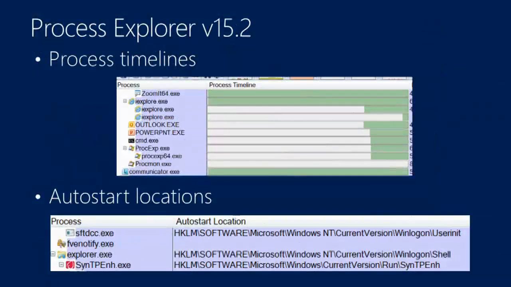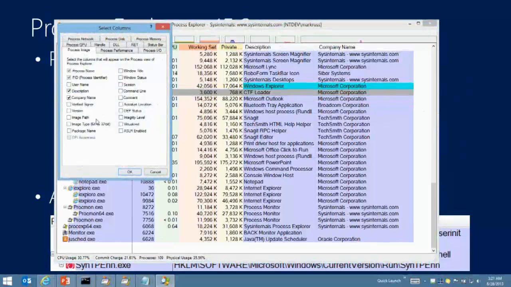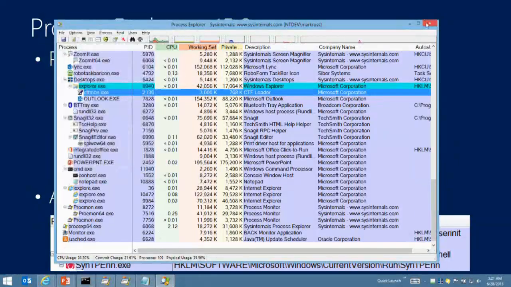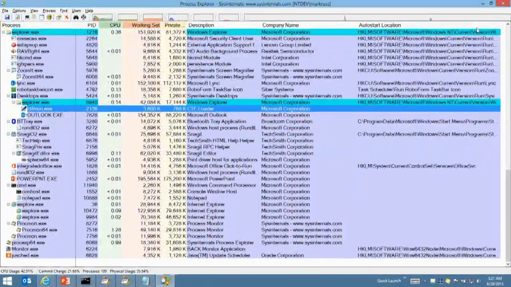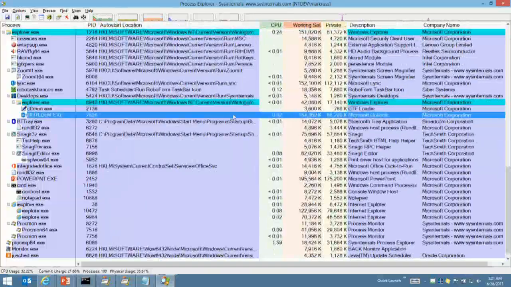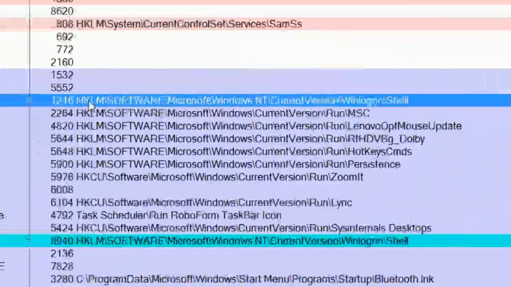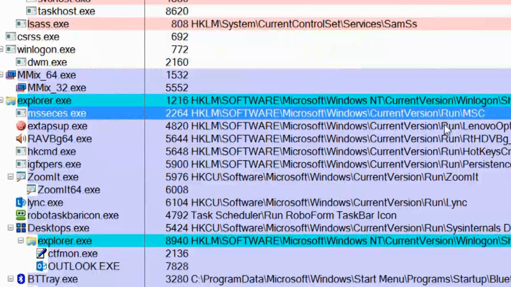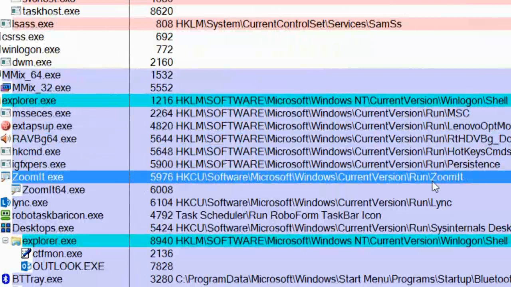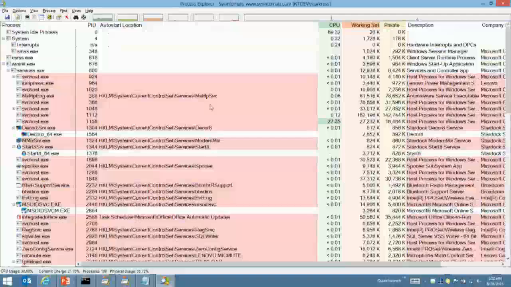I've also added process timelines and auto start location. So if I add that column, auto start location, this will show us how these processes get activated. It's kind of a merging of Process Explorer and Autoruns, a tool that I'll show you in a little bit. Let me drag that column over. I mentioned that Explorer is launched as part of my shell, and you can see that right now here. You can see how these other processes got launched from the run key. So this is useful for seeing how things get started.